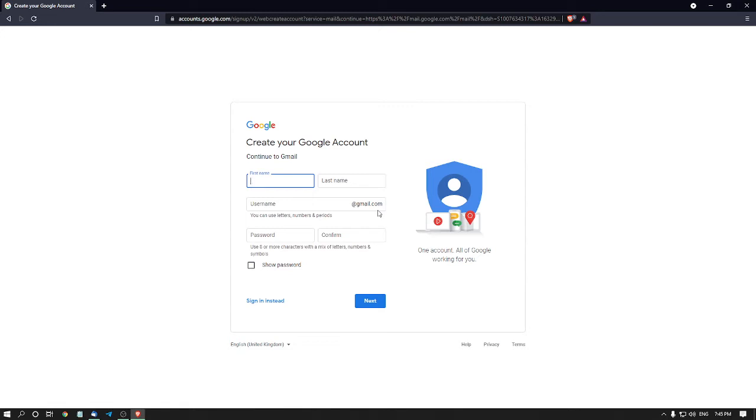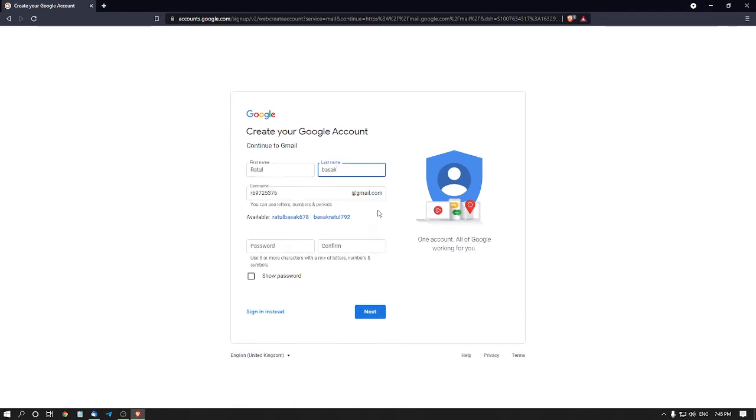So my name is Ratul. I am typing here Ratul. Pressing tab. Last name edit. Type in text. Last name, I'm typing Basak, B-A-S-A-K. I'm pressing tab again.